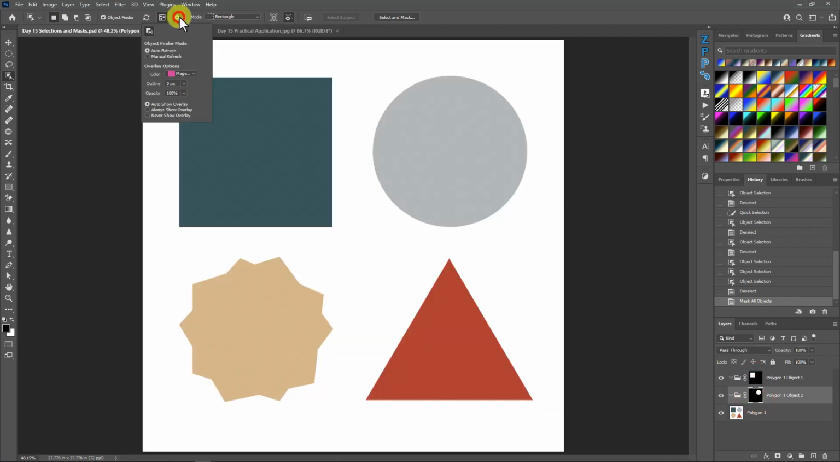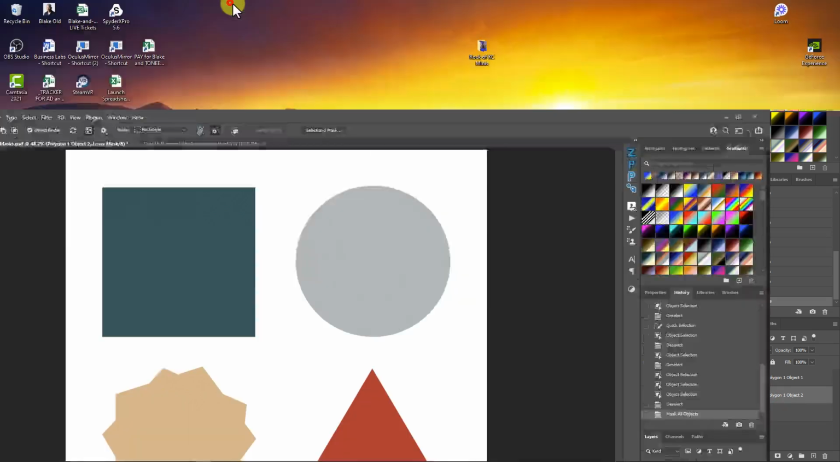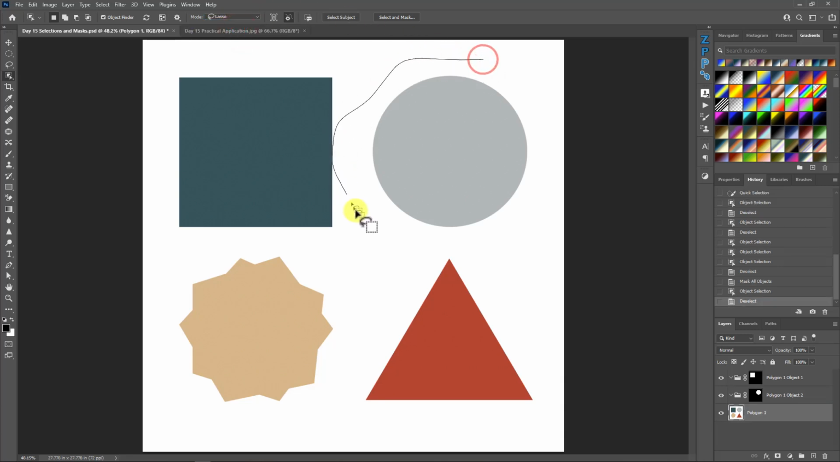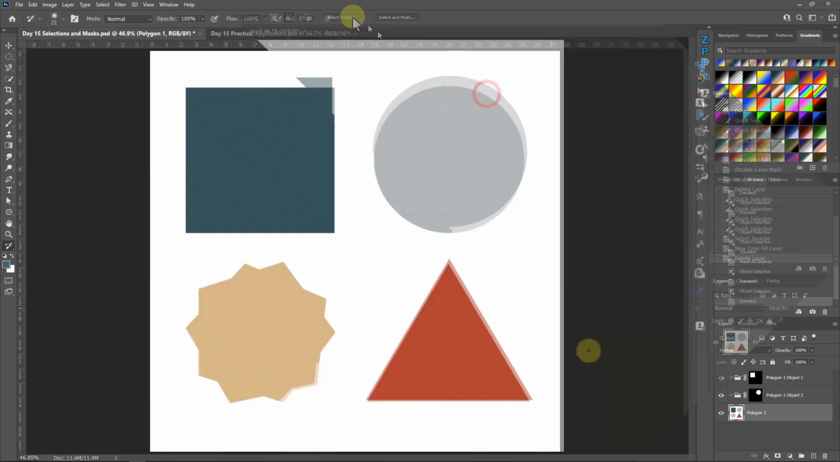Now going along here, you do have some other options here. Always show overlays, never show overlays. If you don't like this, you can turn it on, you can turn it off, or you can also make this a lasso selection instead of a rectangular selection. With the lasso selection, you'll just draw around the object you want to select, and it will do its best to make a selection for the lasso selection that you made.